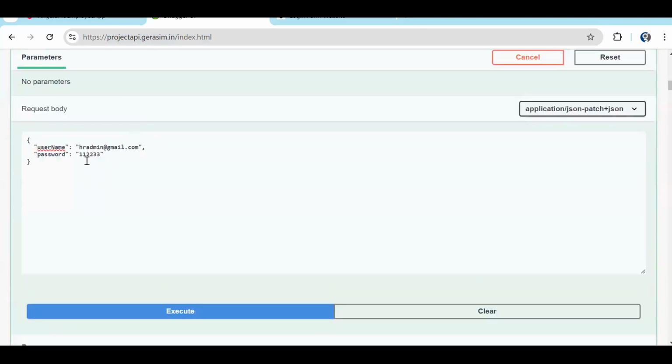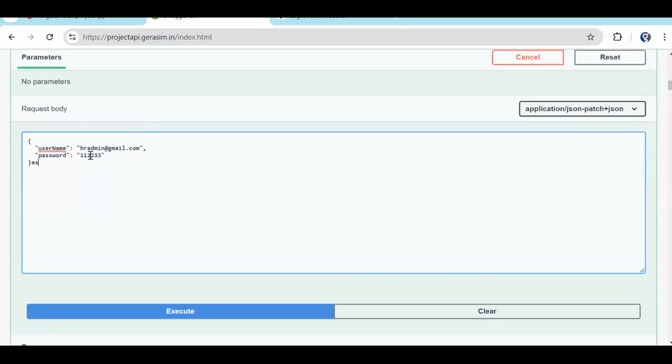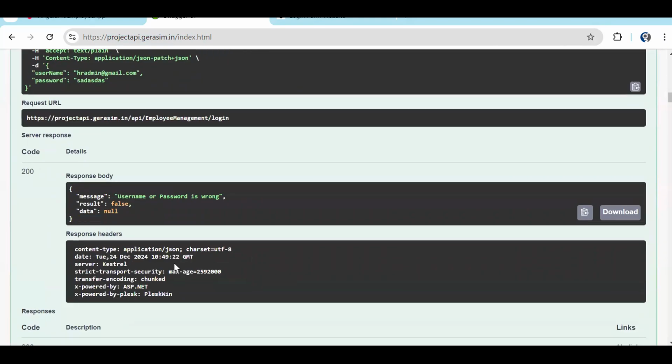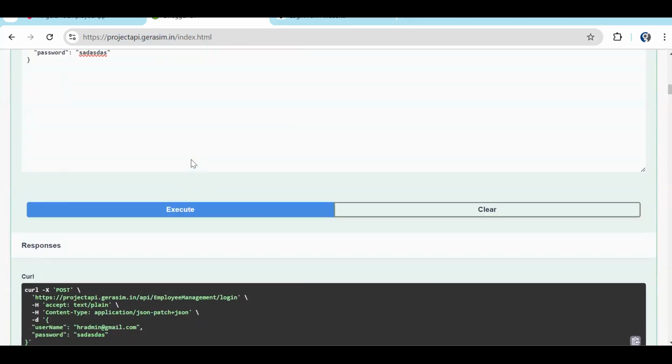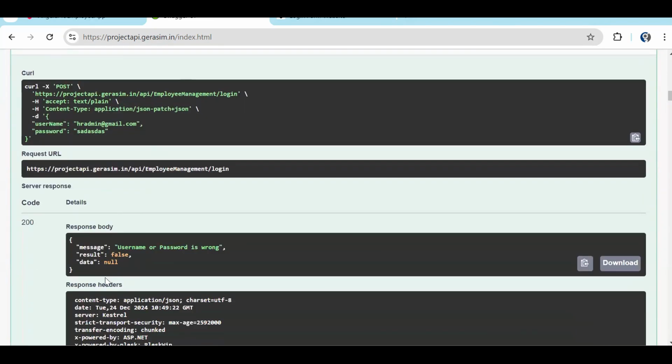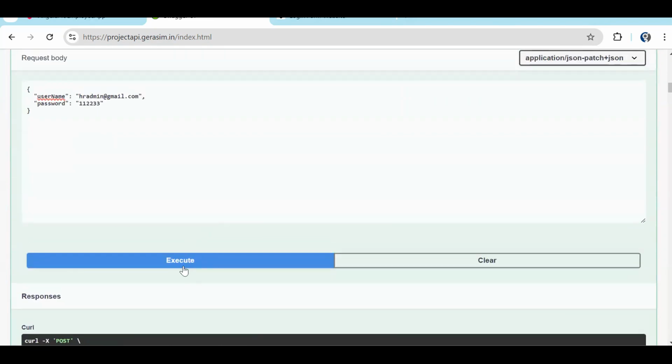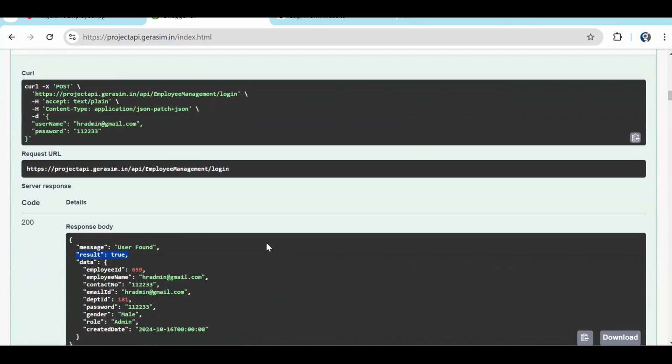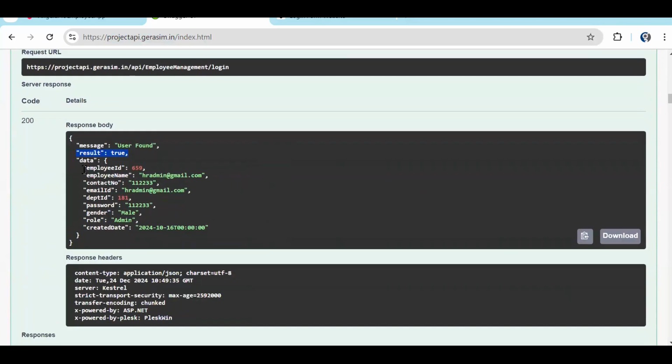If we pass the wrong credential, we should get the error. See, result is false. And if we pass the correct credential, we will get the correct login credential. And in that sense, result will be true. Let's execute again. See, result is true, and in data, we got the data.